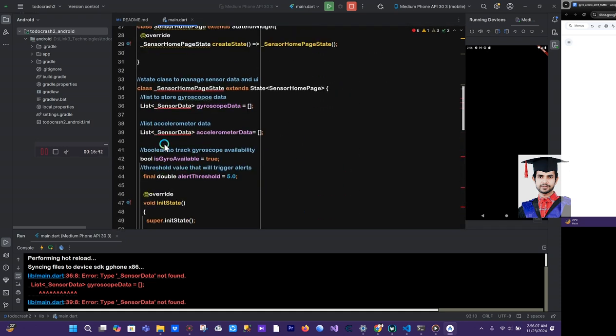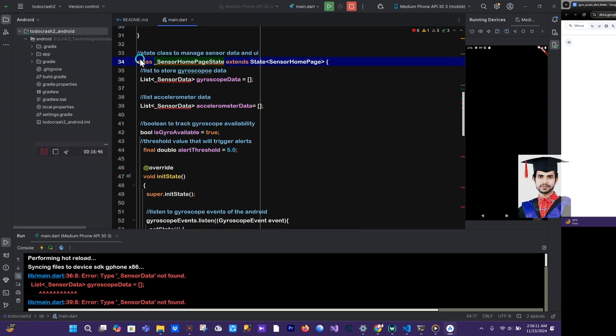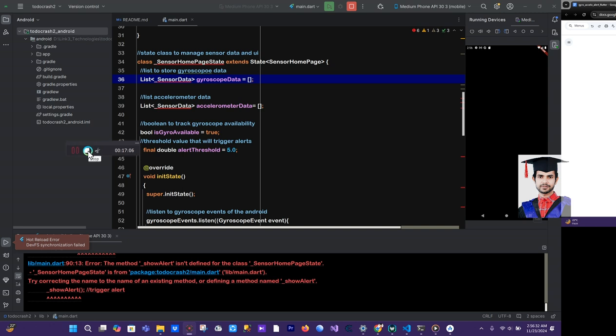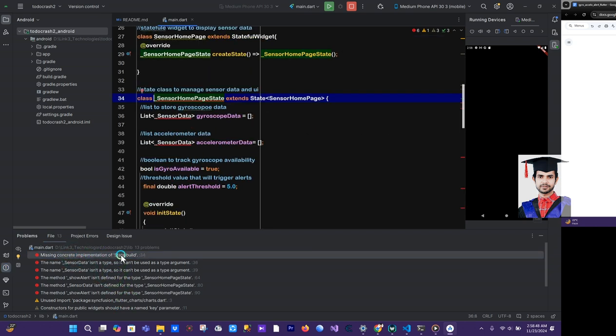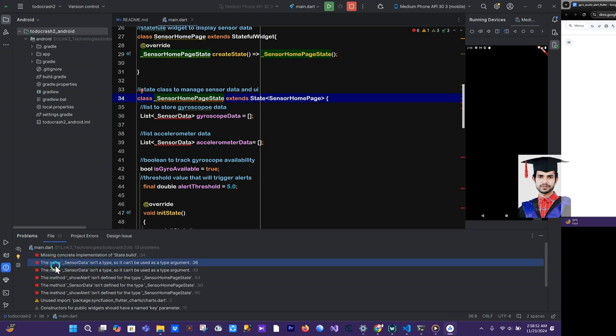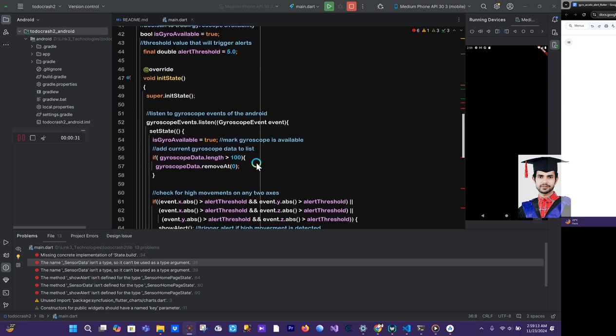and so this is our sensor data. We need to create sensor data. So see you in our next video, because if I make the video any longer, the video will be corrupted. Okay, so till now we got 6 errors, and the error says missing concrete implementation of state.build, and sensor data isn't a type, so it can't be used as a type argument, and also the name sensor data same error. The method show alert isn't defined, so these two methods are not defined. We need to implement those.